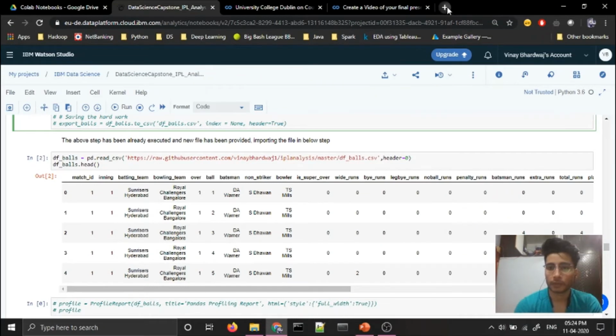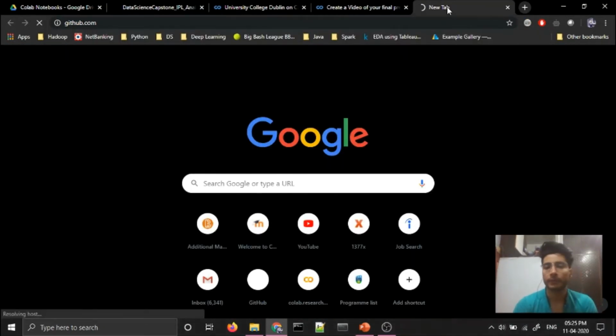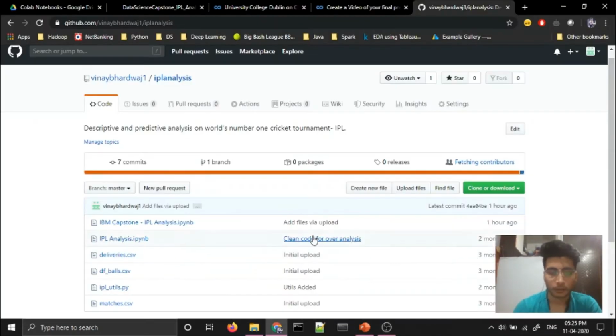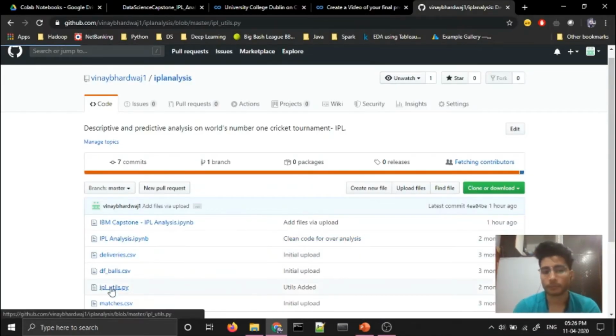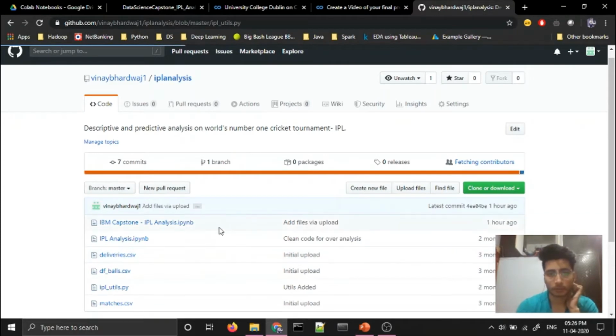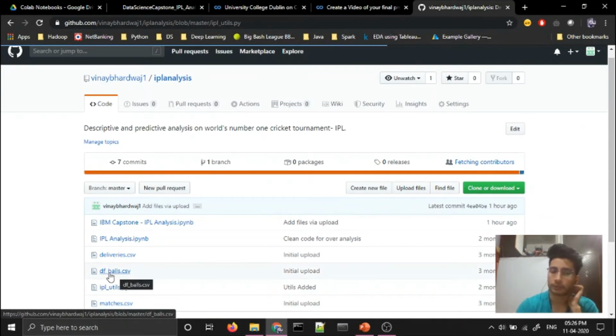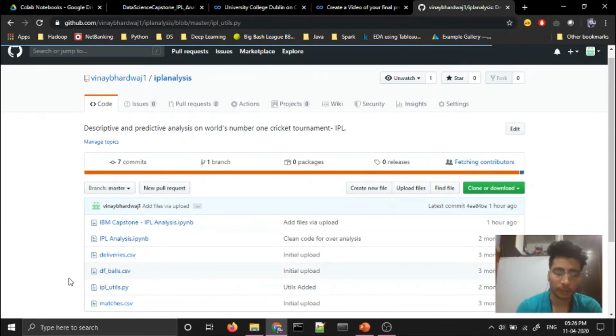Let me show you if I can. I have placed all my files and all the code on GitHub, so you can just go to my GitHub and fetch all the files required. I have the deliveries and matches CSVs over here, and the ball CSV that has been transformed through the ETL process is stored already over here. I won't be rerunning the code because it's a hefty code and it loops through every row in the data set, but we can directly fetch it from this file.